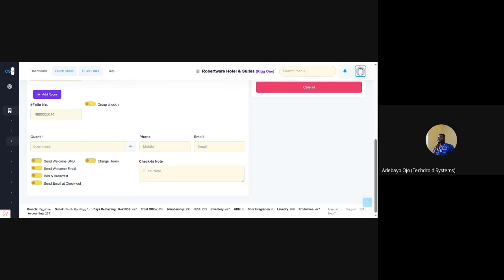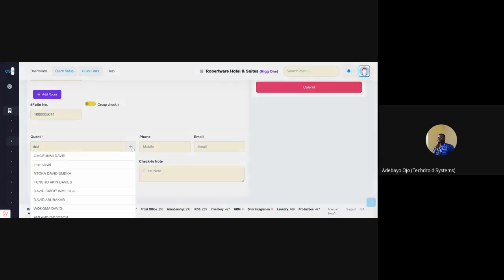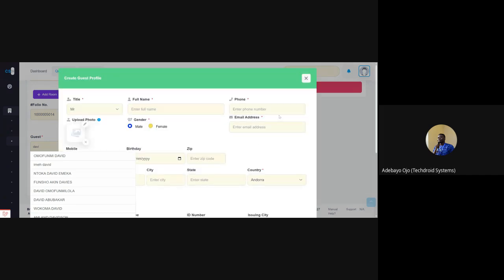You can also group a guest. You can group guests if you have more than one person coming in to check in. You can group them together. You can also search for the guest name, so let's say David. So you can search for a guest name. Then if the guest profile does not exist, you click on plus to add a new guest.